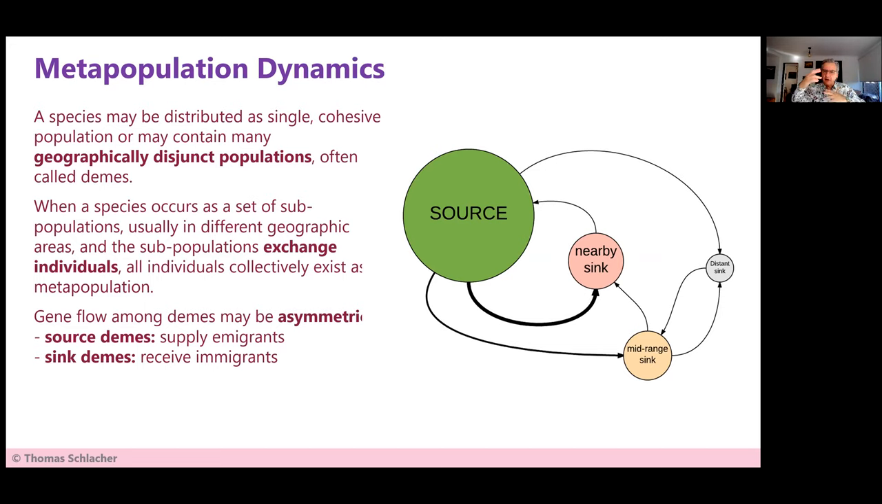And those populations exchange individuals. Individuals emigrate from one, and they immigrate into another one, and the other way around. Now, it becomes really important in conservation biology if you have a population in an area which receives more immigrants than it supplies as emigrants to the world at large. We call this a sink. Other populations grow rapidly and produce very many emigrants, and they supply sinks.